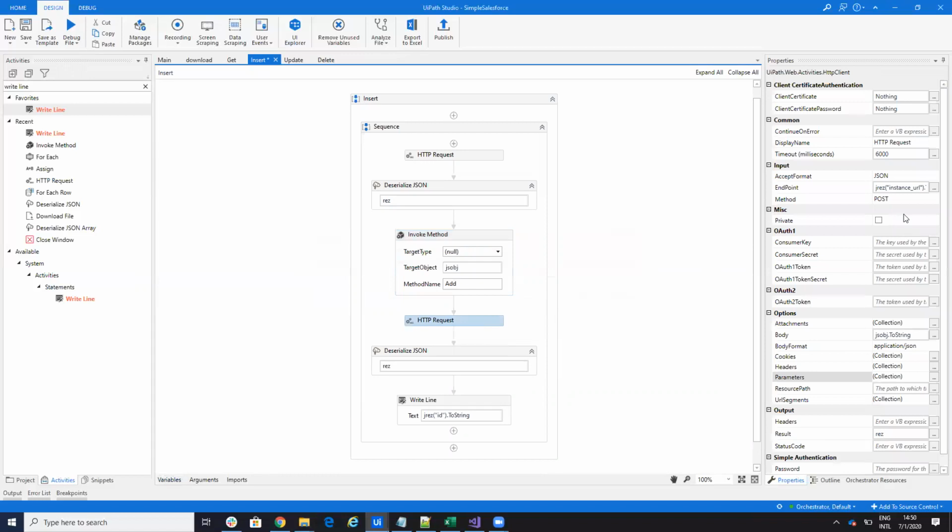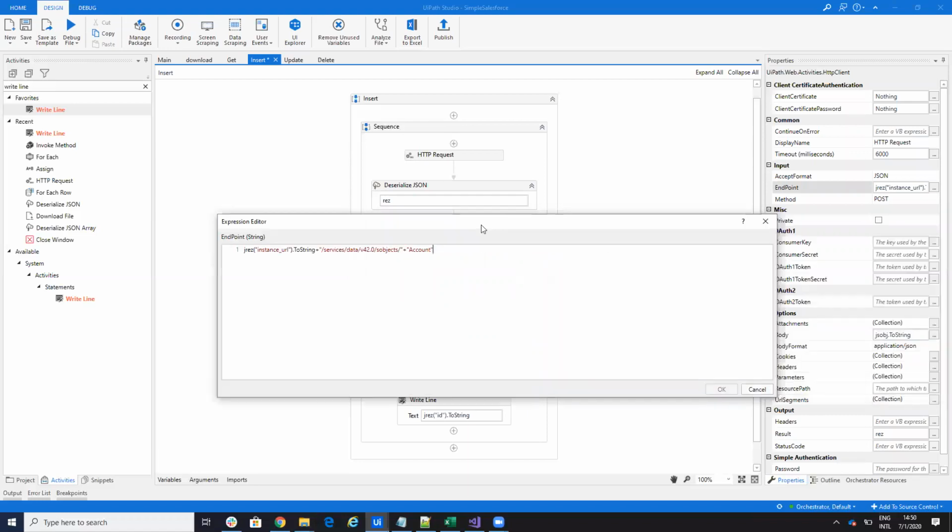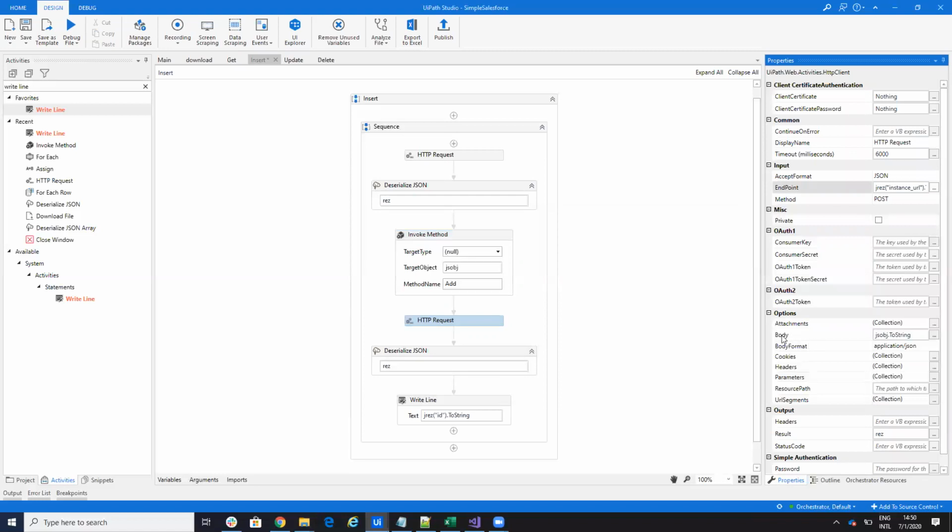In the HTTP request, I have a post. The post will be to the URL, the services data sobjects account. Here you can put any type of object that you want from Salesforce. The activity will give you all the names of the objects. In the body, I need to put the JObject to string, and I need to specify that this body will be a JSON body. Then I will receive a response, deserialize it, and print the ID of the response.